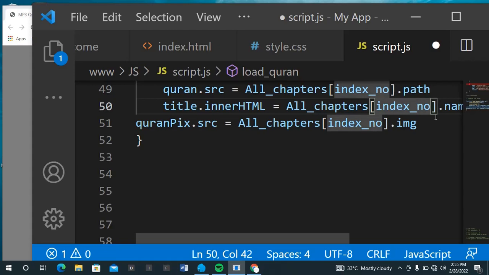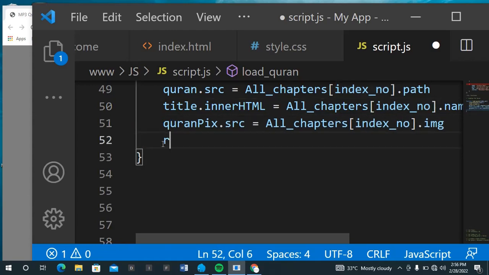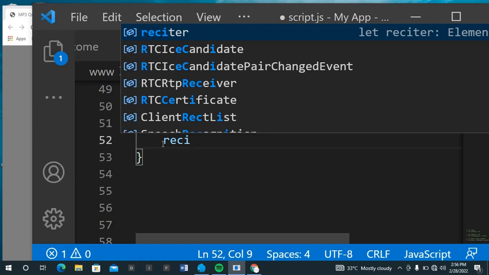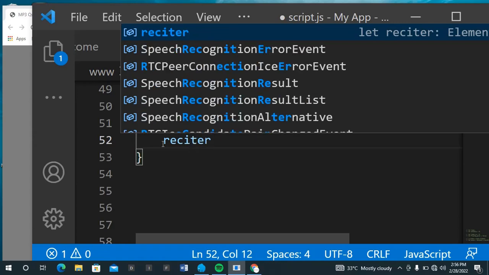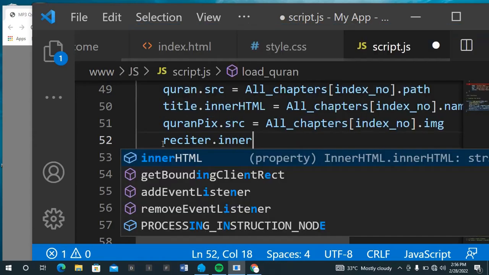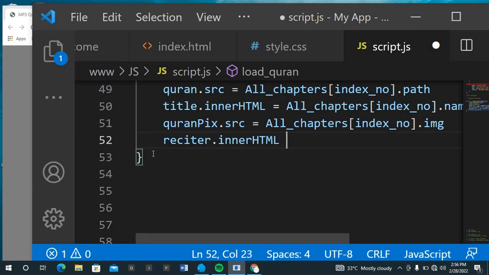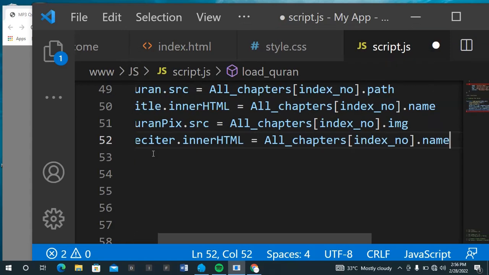And the last thing is the reciter from the inner HTML. Reciter dot inner HTML is going to give us all chapters dot reciter.